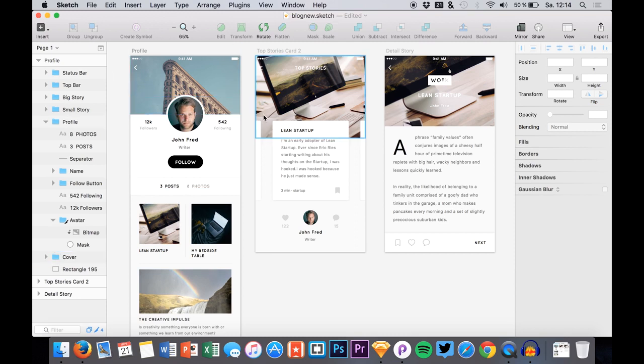I did the exporting thing before in a video, but I thought, why not just doing it again? Okay, and we will start with our first screen, that is the profile artboard. And what I want to animate is that the profile screen transfers to this screen, and the story screen goes to our detailed story screen.